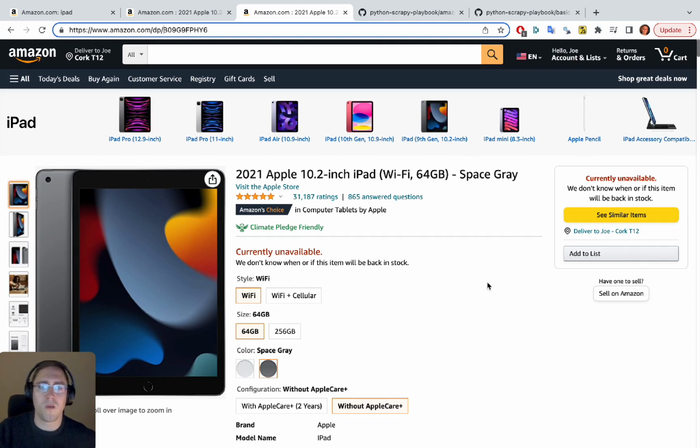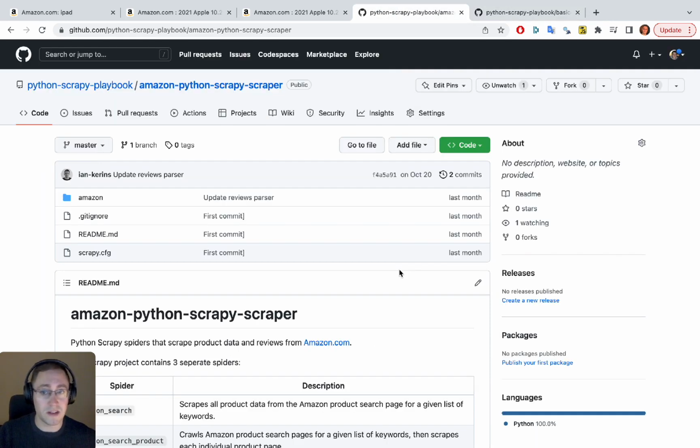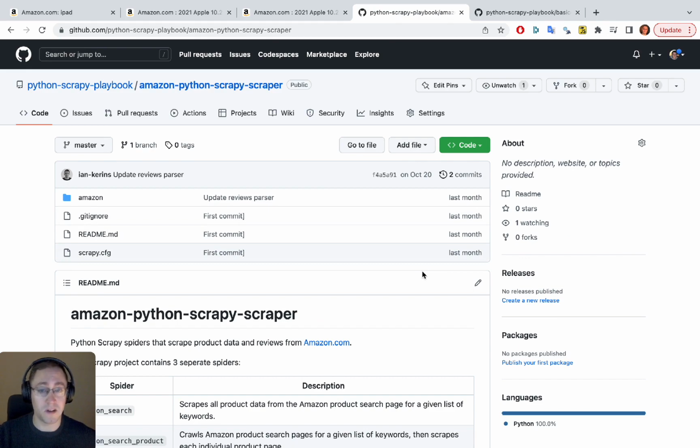So we have a spider which you can use as part of this tutorial. And we also have the completed code as well, which you can download and run. So depending on how you want to follow along with this video, you can either follow along step by step what we're doing, or you can just download, git clone our fully completed spider and run that and play around with it that way. So I'll leave links to both the basic spider that we're going to use as part of this tutorial, as well as the completed spider.